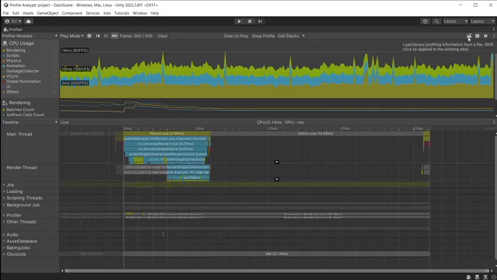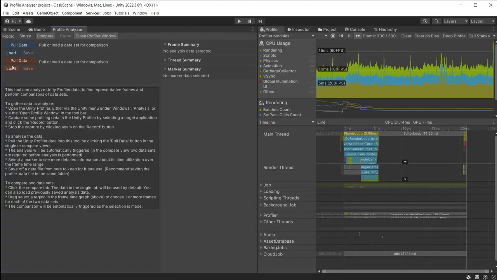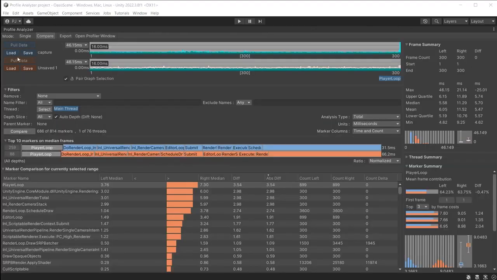In the profiler we can load any previous profiles. This is from the garden scene, and I want to compare against the oasis scene. In compare mode, I want to pull this into the second set, then load saved data from the oasis scene into the first set. It will then compare the two sets of data.